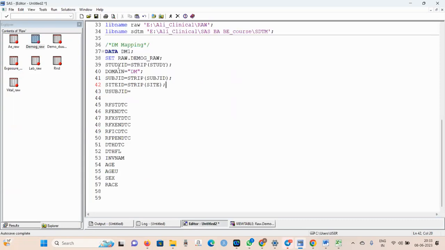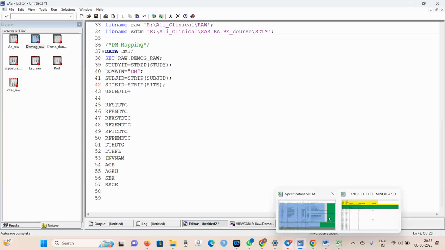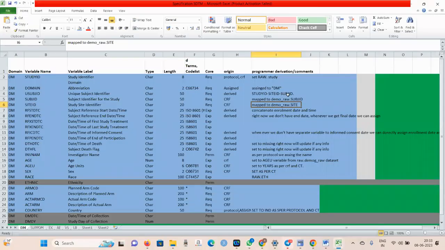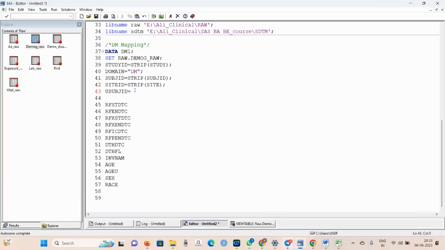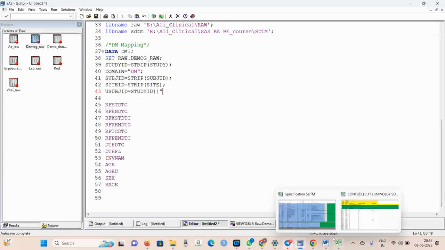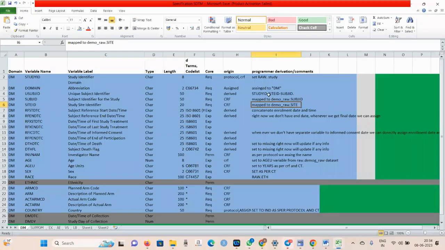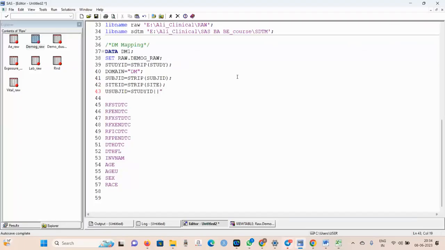So we have the study ID, subject ID, and site ID. With these we can create the unique subject ID. You can use the CATX function for concatenating these three variables, or you can use the concatenate function or the pipe operator. You can take this one and use concatenate. There is a hyphen in between, so we give a hyphen.